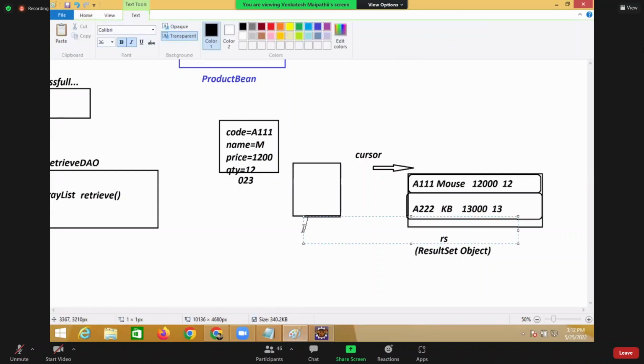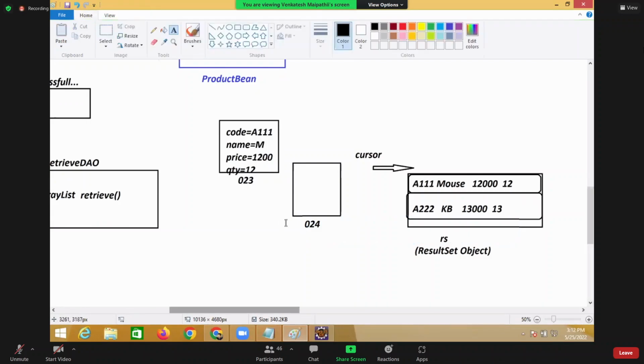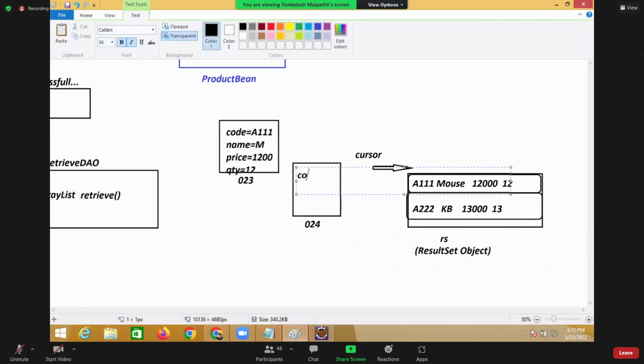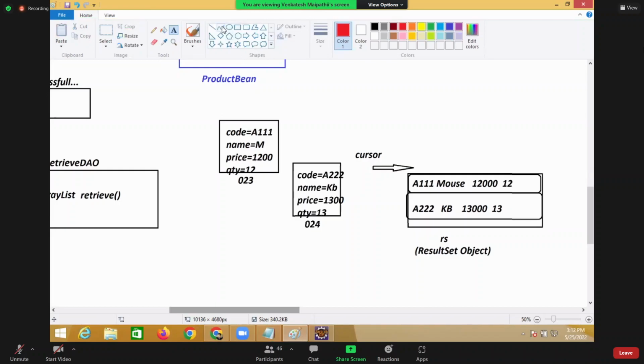One more bean object. This bean object will hold code is equal to A222, name is equal to keyboard, price is equal to 1300, and quantity is equal to 30. So what we observed here is, sir, each record will come into one bean object.